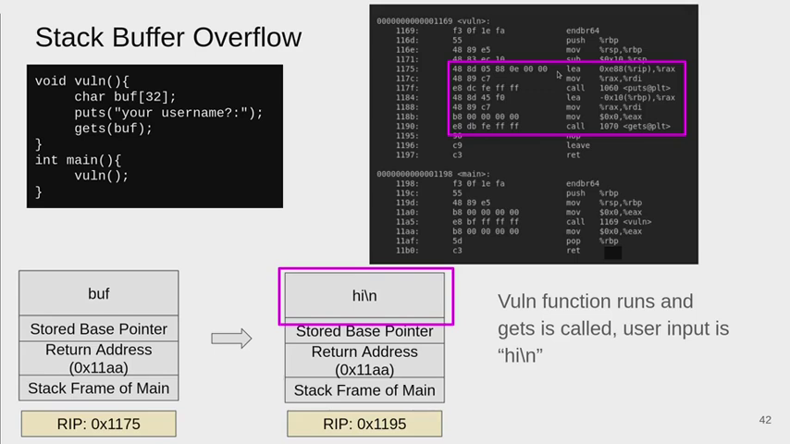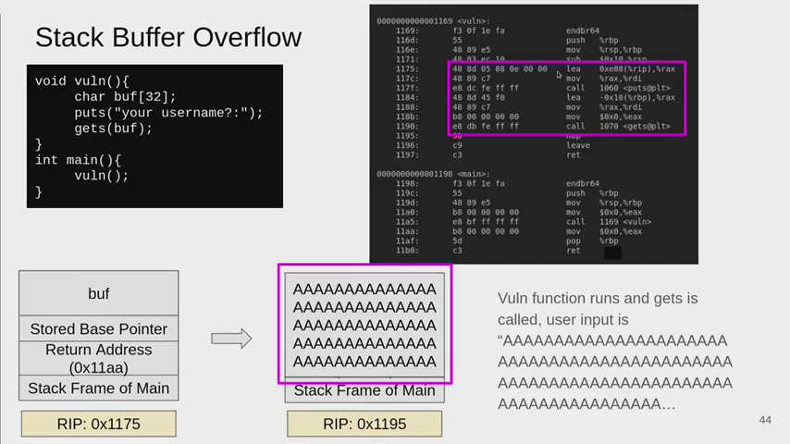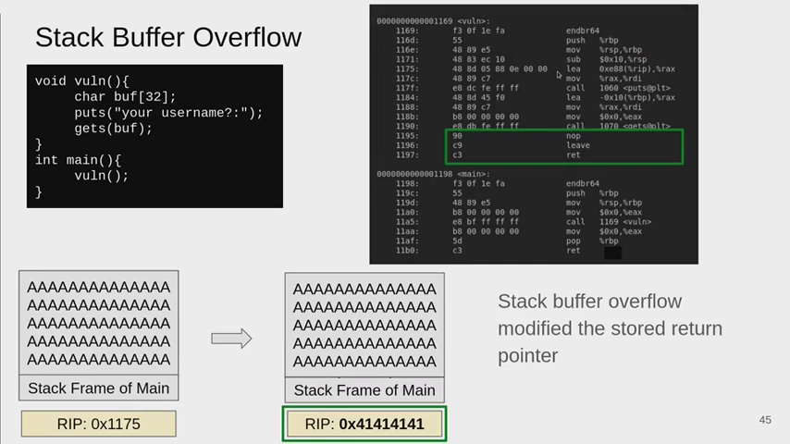So we're storing a total of 4 characters: H, I, newline, and a 0 byte, which determines the end of the string. So we've used 4 bytes out of 32 bytes. Good. The function terminates, we return, and we end the program. So far, so good. Now, if the vulnerable function gets called and the user input is A, lots of A, we fill up the buffer, but we also overwrite the stack frame of main.